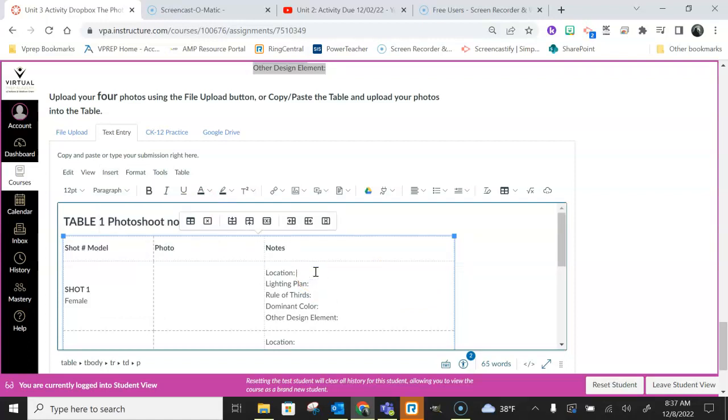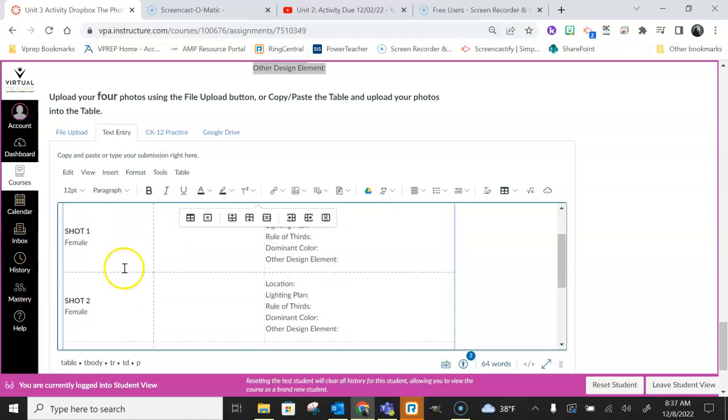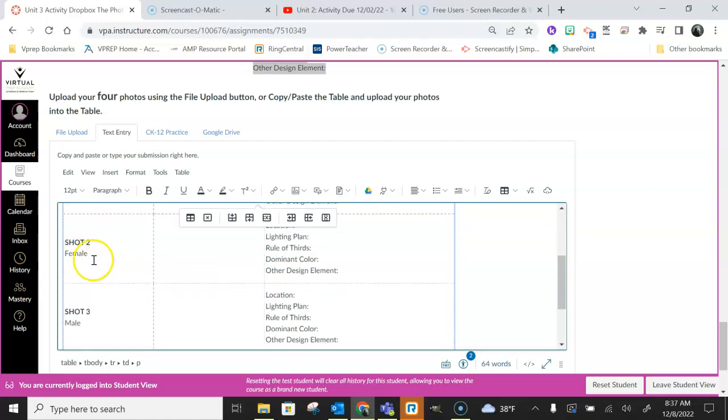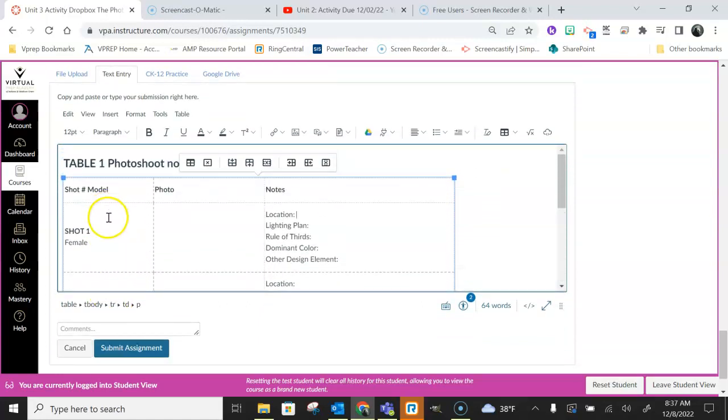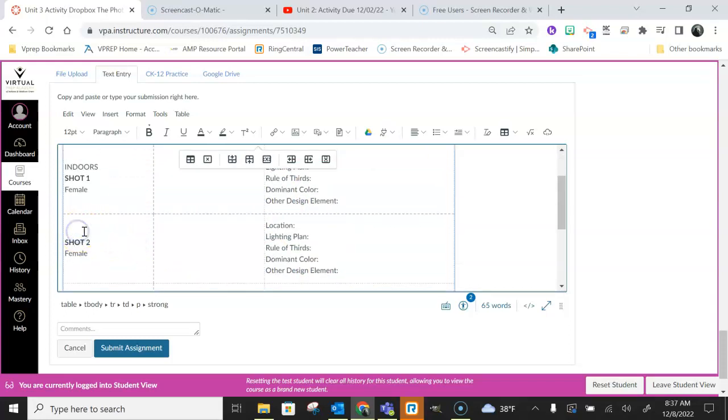And then just come here and type your location, the plan of lighting. See, I've even got them labeled: shot 1 female, shot 2 female, shot 3 male, shot 4 male. In fact, you can even go a step further and say indoors. Indoors. And then you got the female outdoors.